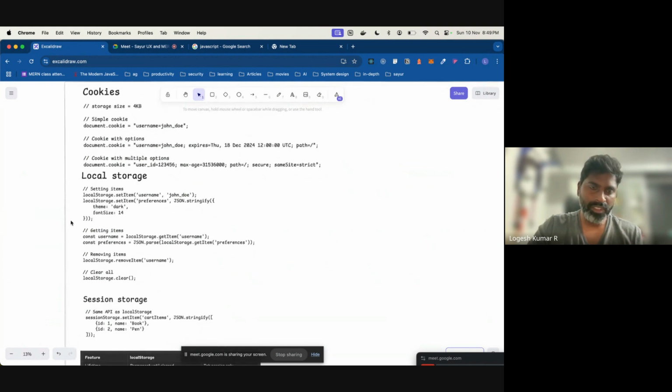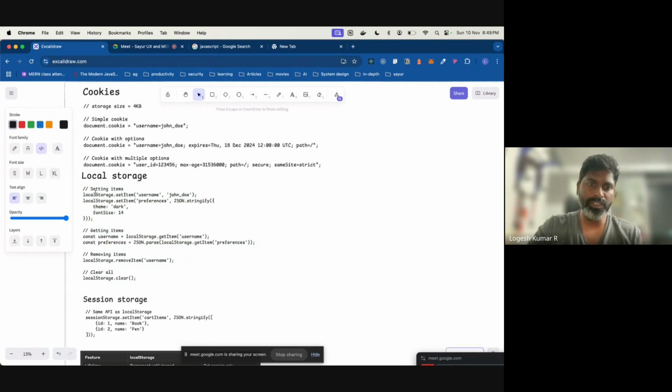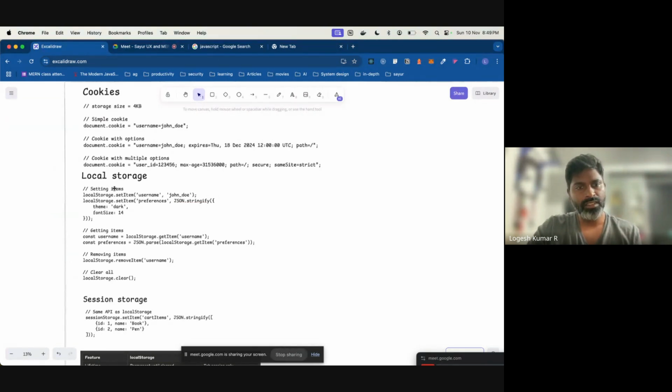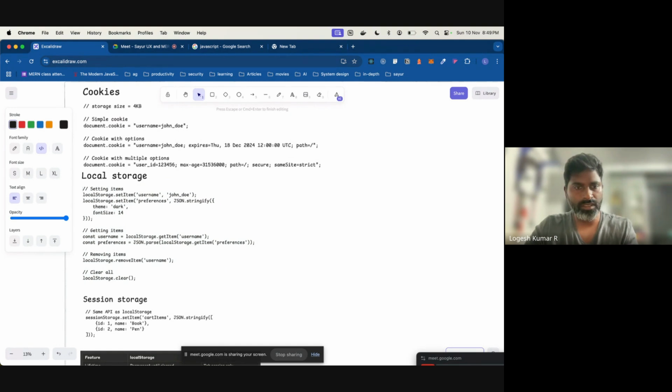So the local storage is a slightly advanced version. It can store items up to 5 MB, I believe. Okay, so you can add that as well. Storage size is equal to 5 MB.